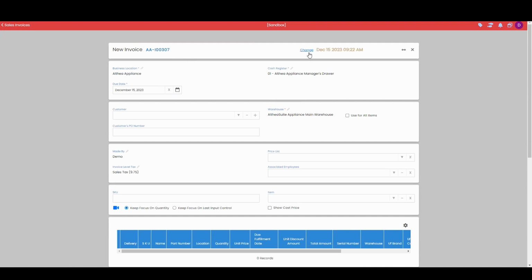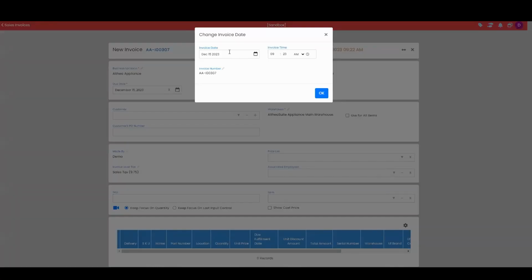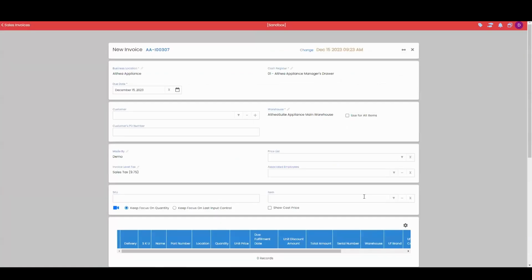Now, if I come in and change my invoice date or select my number and hit OK, what I am doing here is confirming, reserving this invoice number and saying I need this invoice number. That's the one I'm taking. So I'm going to hit OK. So now I've selected for this invoice, I'm going to take this number here.